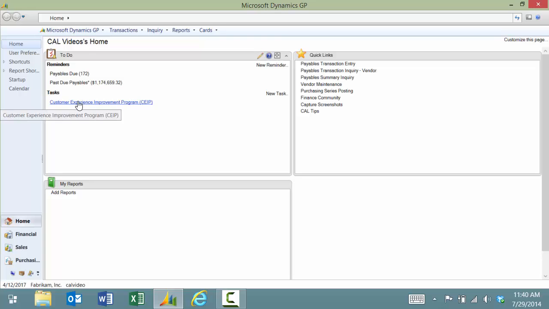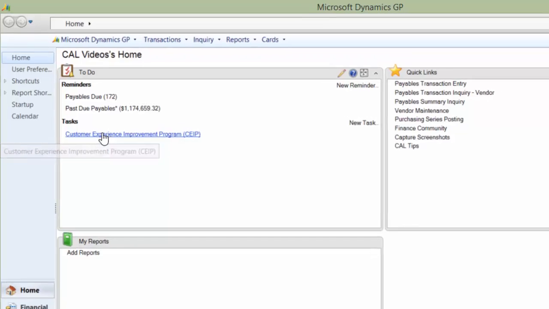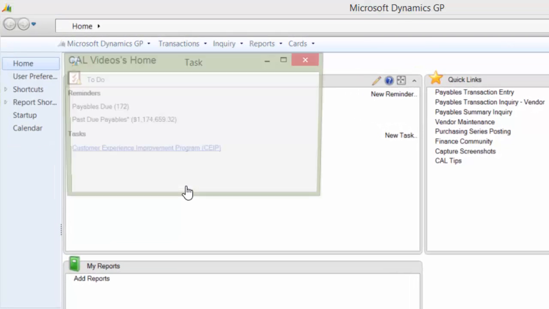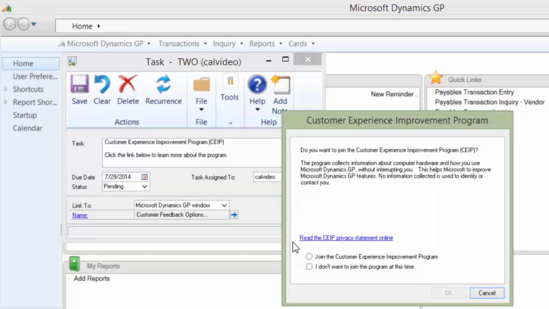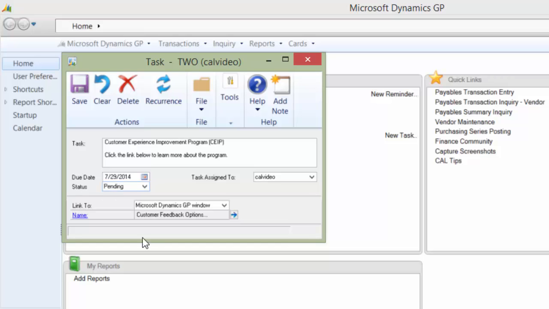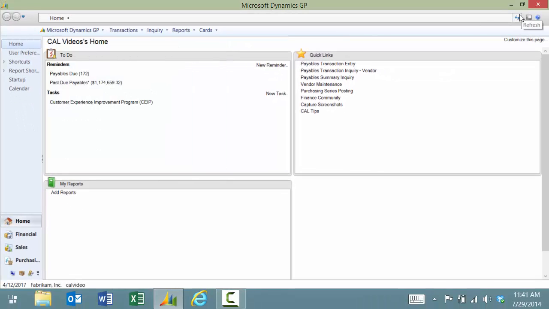If you see a task that says Customer Experience Improvement Program, you can turn that task off by clicking on there, reading whether or not you want to participate. We'll go ahead and on mine I'll say yes. This just helps Microsoft know how fast it's running and make it run a little quicker for next versions. But if your internal policy is to not allow that type of thing, you can click I don't want to join. And then just mark it as completed. And again, I just cleaned up another thing off of my homepage.